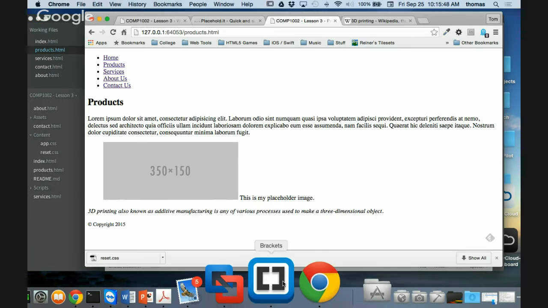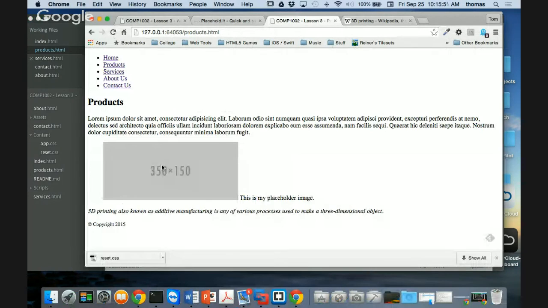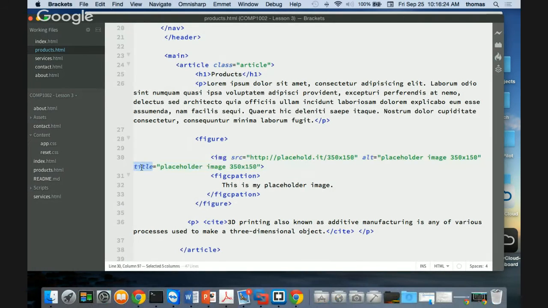If I go back to my page and refresh, and I hover over my image, I get this little placeholder that says placeholder image 350 by 150. It does this little context-sensitive pop-up, like a tooltip that says, "Hey, this image here is what it is," right? So it gives me some more information about the image if I hover over it. I have to hover away and hover back to see that again. So there's my placeholder image, and I did that by putting a title attribute right here inside my image.